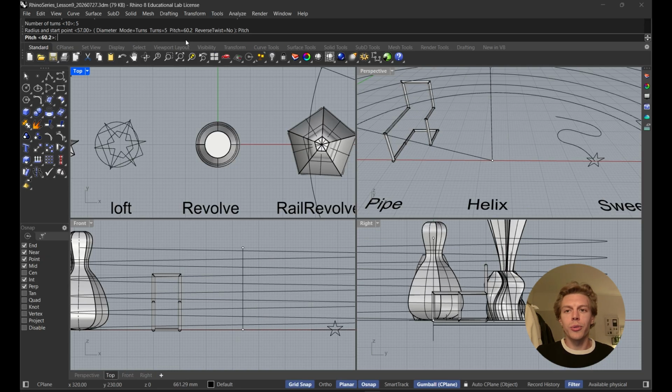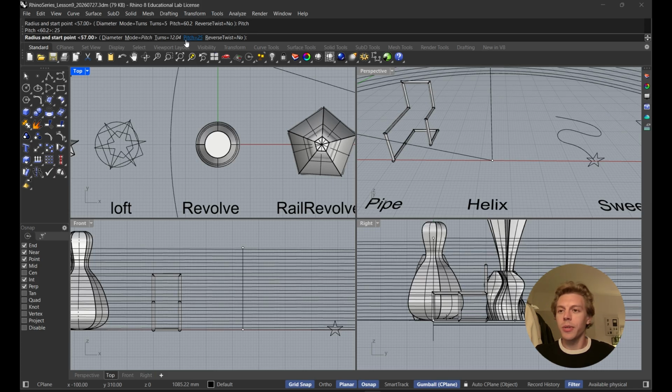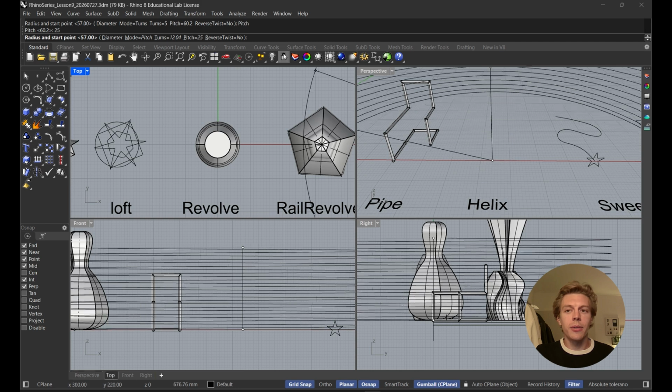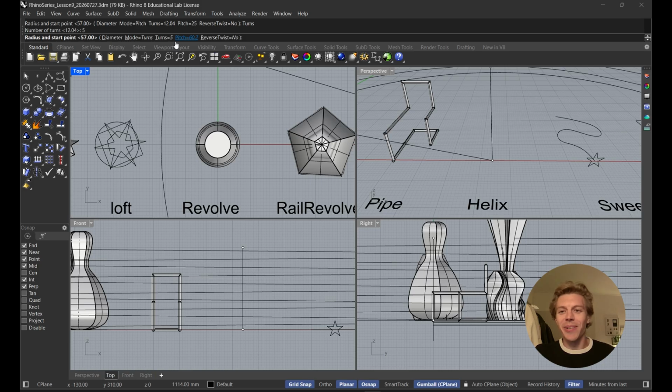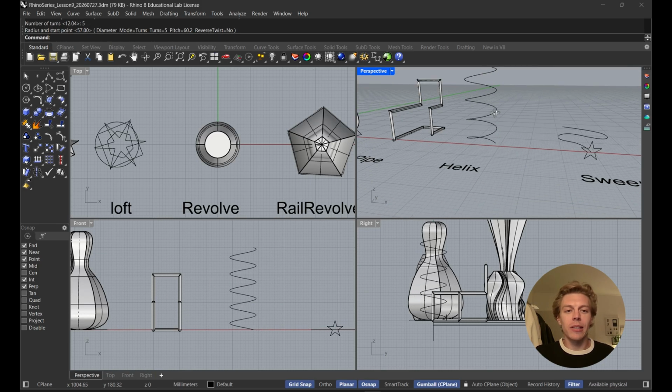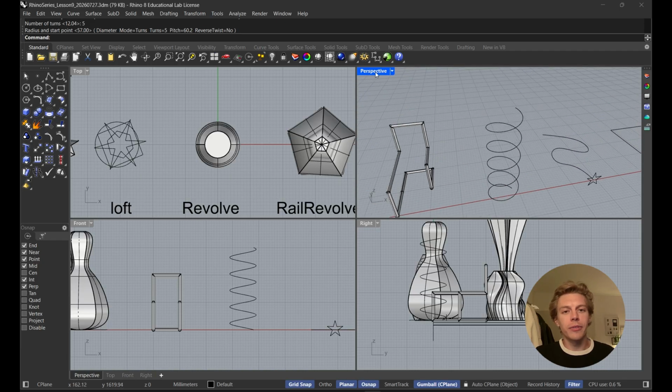You can also choose the pitch. I don't know what that does, 25. Huh. I don't really see the difference. Oh, it changed the turns as well. So they are kind of related to each other. But let's keep 5. And then I'm going to click to confirm. Here I have now a wonderful helix.